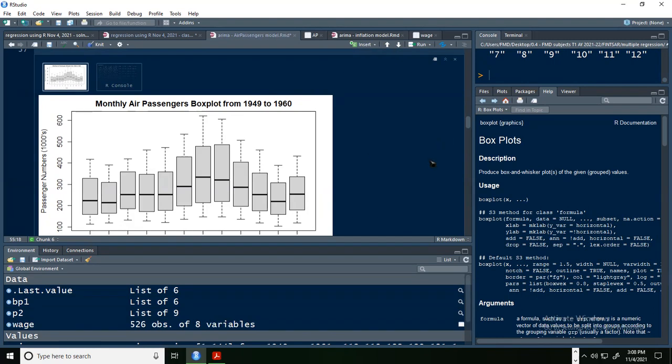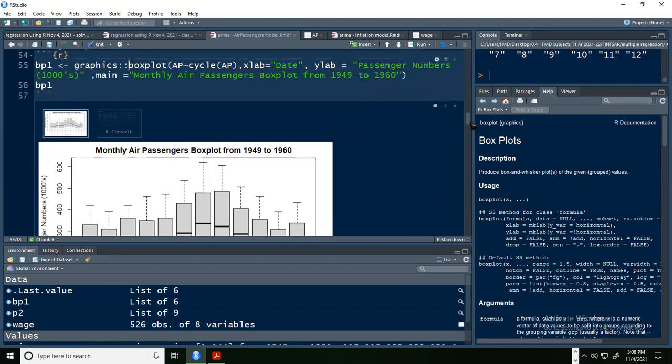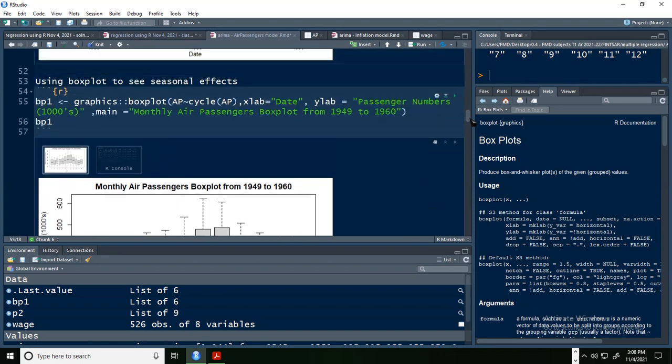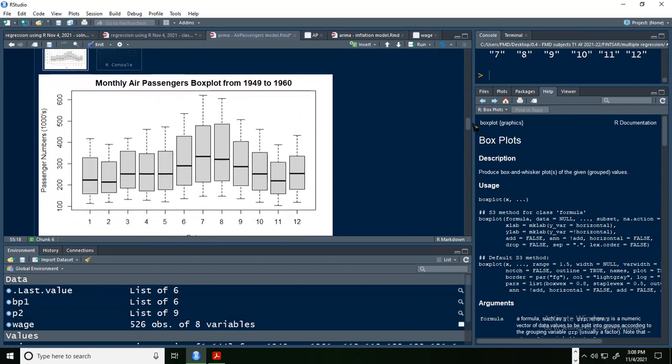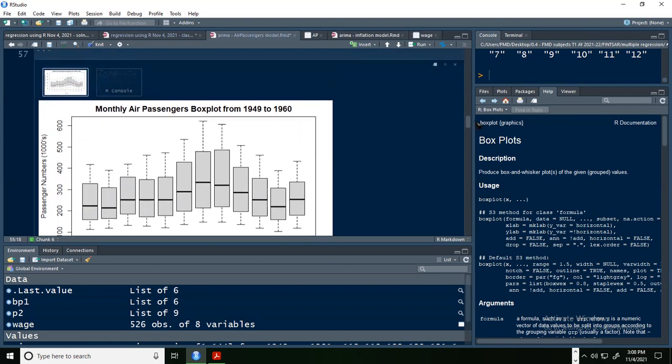Okay, so this is how the use of the box plot allows us to understand more the seasonality of our data. Kasi we're asking R here to, when they plot the box plot, make use of the cycle of the object AP, which is monthly cycle. So here, kitang-kita natin, no, yung galaw ng ano, and yung pinaka-peak points natin, yung pinaka-mataas, it happens in July.